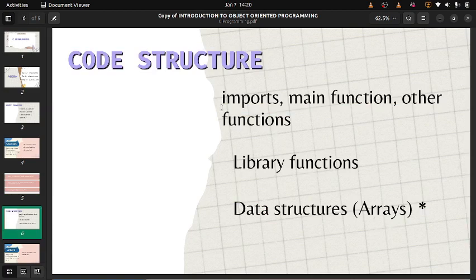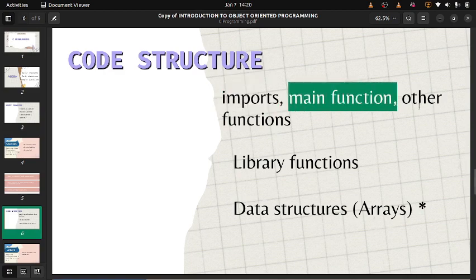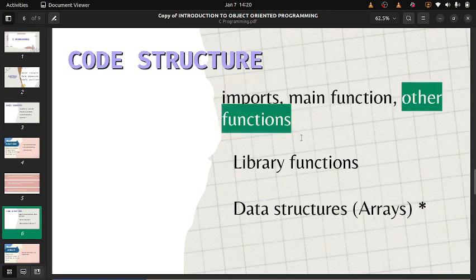How does code get structured in C? I think here are three ways that code is structured in C. We have it by imports, by the main function, and then the other functions.